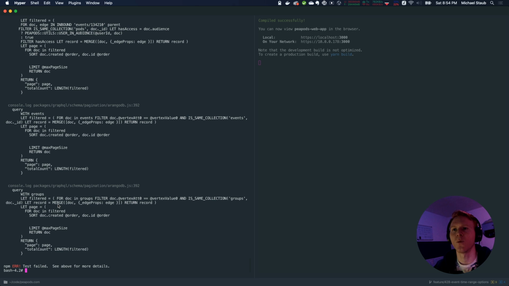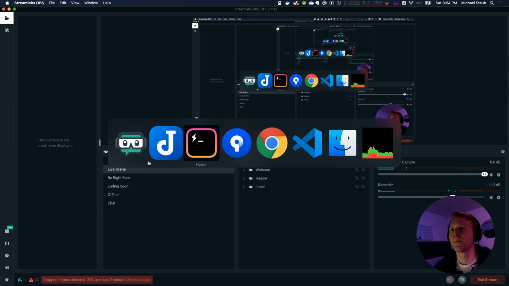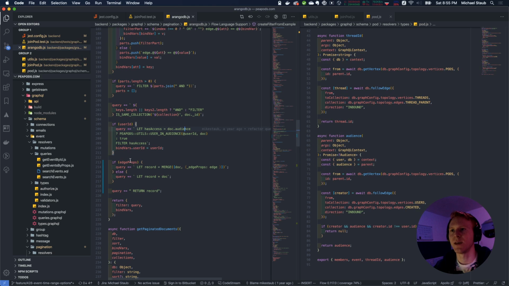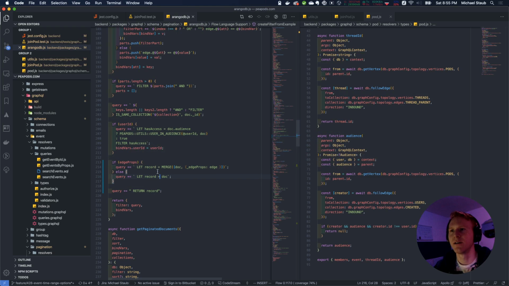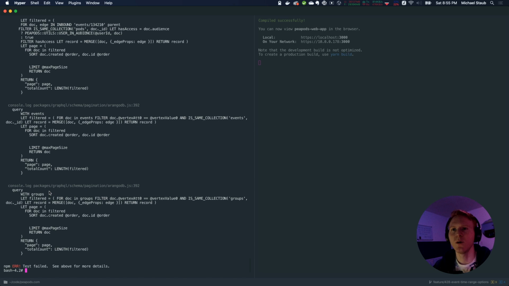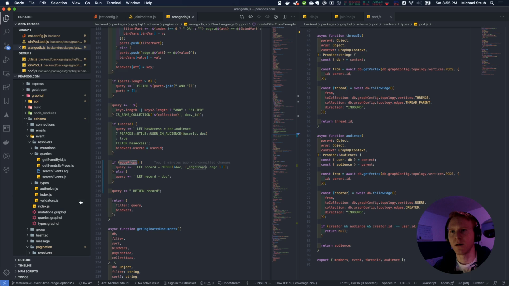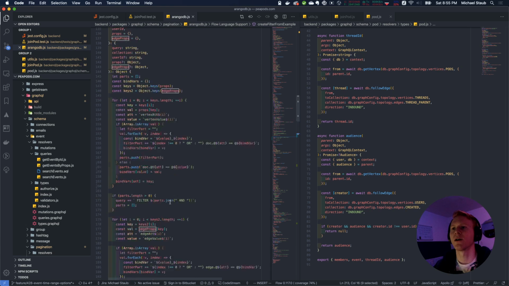So why is this logic? If edge props, then do this, else do this. So edge props should be undefined. Oh my god. Edge props should be undefined when we're just doing get vertices by props. For doc in groups filter, so we're filtering on the vertexes. We're only returning groups. We're trying to create this record, which is a merging of the edge props with the document. But edge is not defined, obviously. Oh, okay. So it's not edge props that we should be looking for.